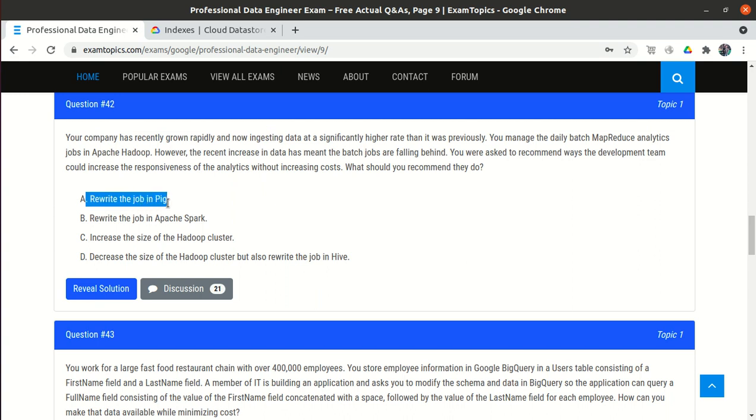The first option is to rewrite the job in Pig. The first option says that right now the jobs are written as MapReduce jobs in Apache Hadoop, so recommend to the development team that they should rewrite the jobs in Pig. But this option doesn't look correct. Why?